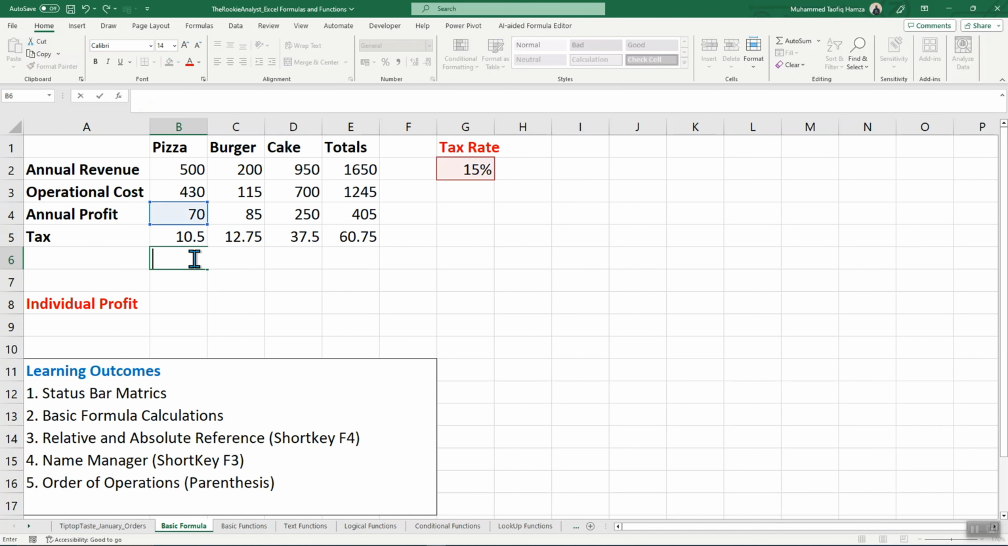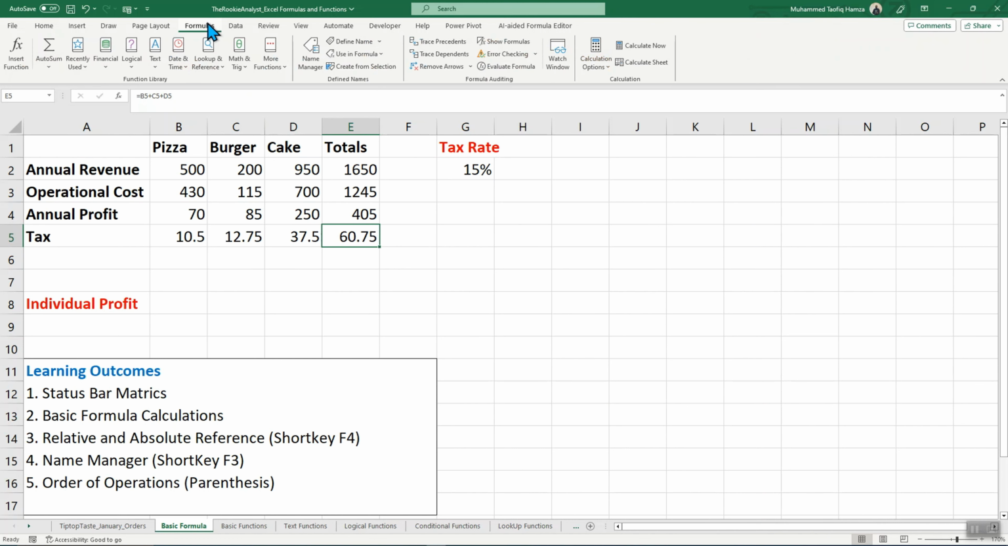And if you want to see the names, you could use the F3 keyboard shortcut to bring out all the names that are active. Or you could also look at that in the Formulas tab. When you come to the Formulas tab here, you see Name Manager here.